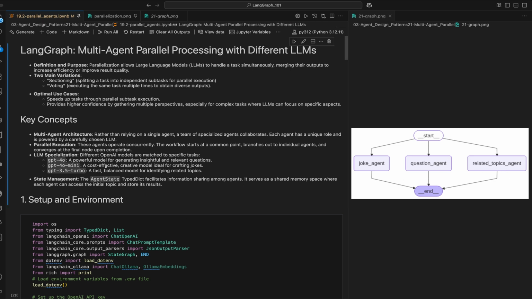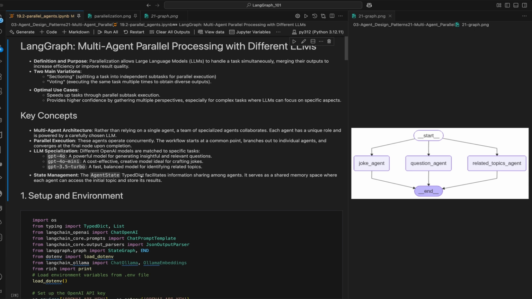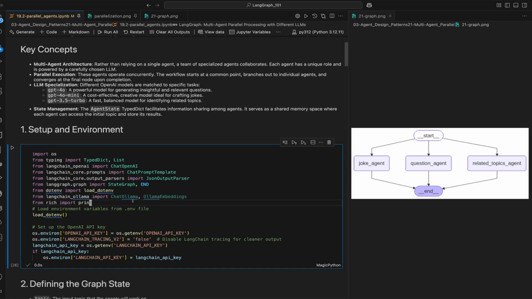Not only are you able to get speed increases by doing this parallelization, you are also able to really tailor your LLM. You can tinker with them and actually set hyperparameters specific to each one, and also use specific models that are better in specific areas. We're going to do that with GPT-4o, which is going to be the one that's going to be relevant questions. Mini is going to be creating the jokes, and then 3.5 is going to be doing related topics. But let's just get started and jump right into this.